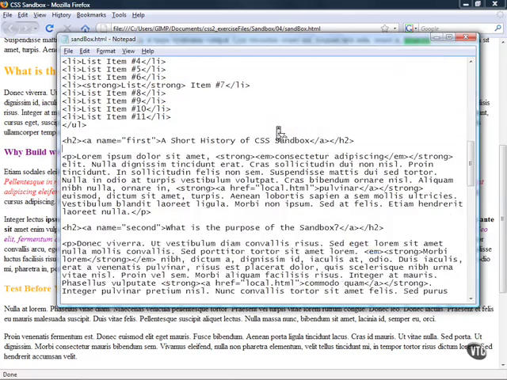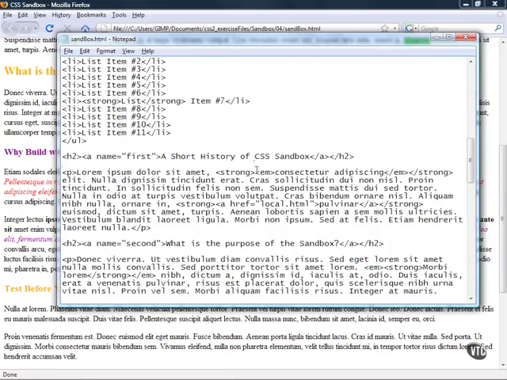And the reason it did not select the strong and emphasis up here at the top is again because it's nested. So while the strong tag and the emphasis tag may be right next to each other here, that does not signify that they're siblings. It actually signifies that it's a parent-child relationship.